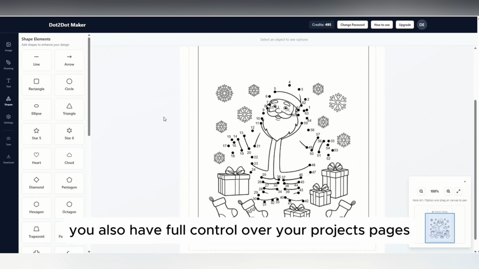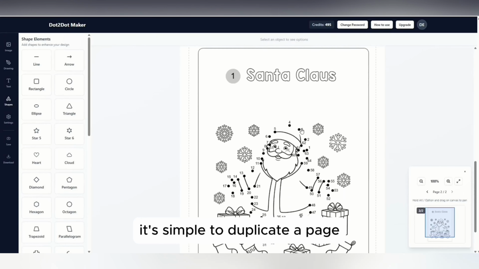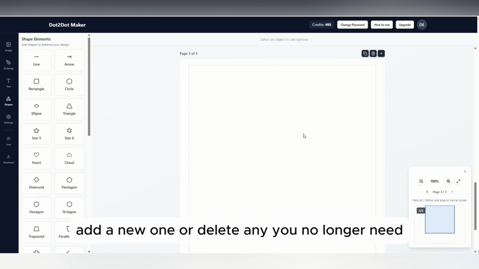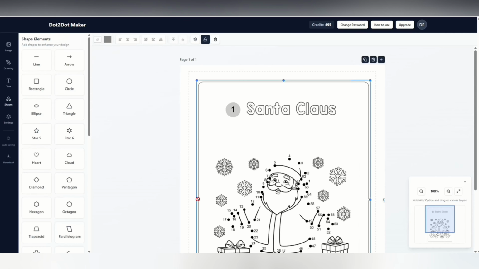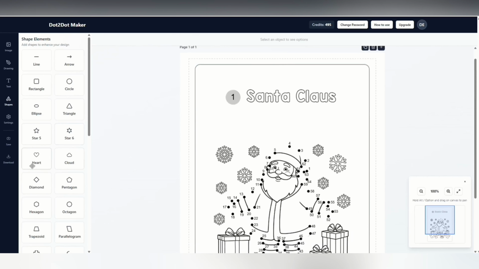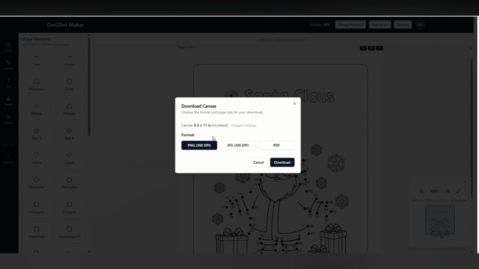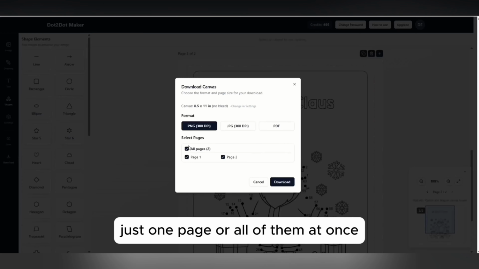You also have full control over your project's pages. It's simple to duplicate a page, add a new one, or delete any you no longer need. When everything looks just right, click the download button. You can also choose to download just one page or all of them at once.